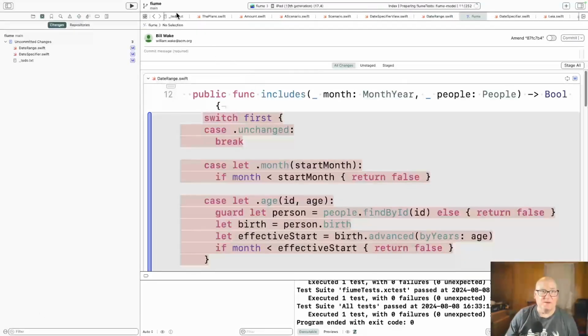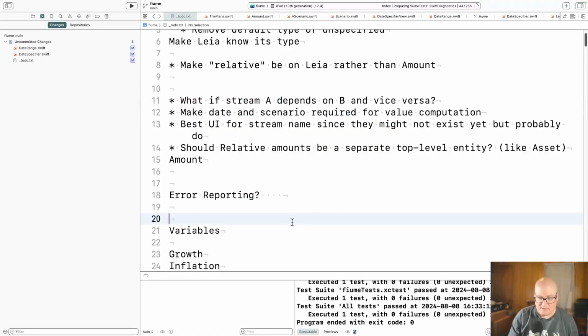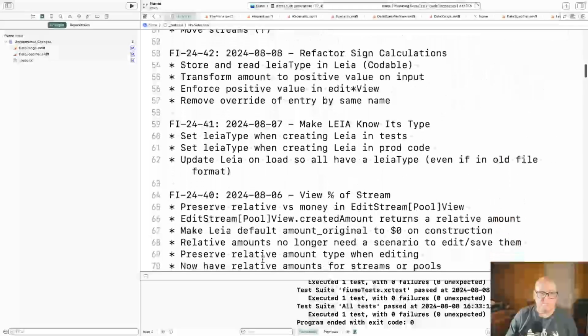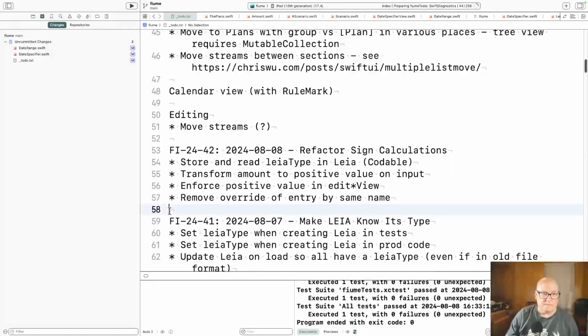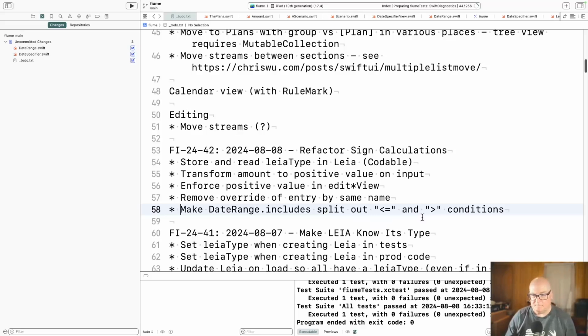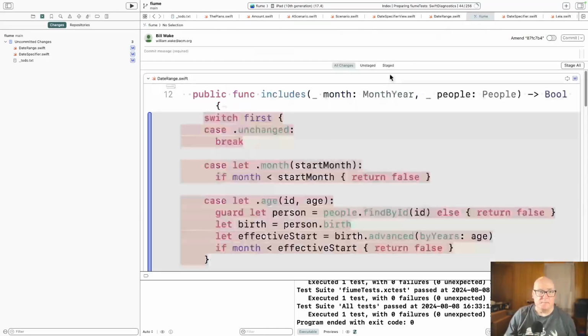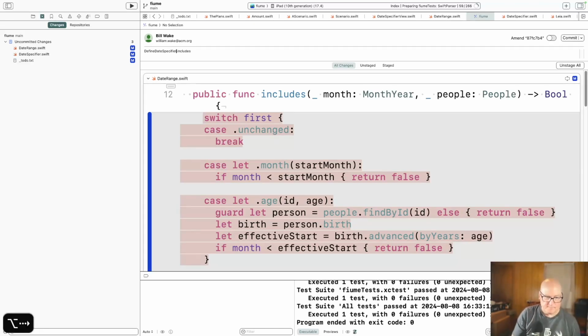Okay. Let me get the to do. Okay. No. Define in terms of date specifier.